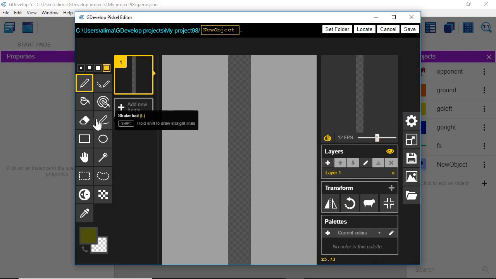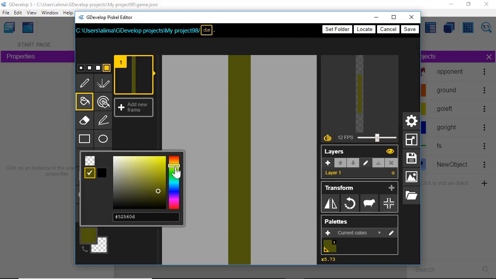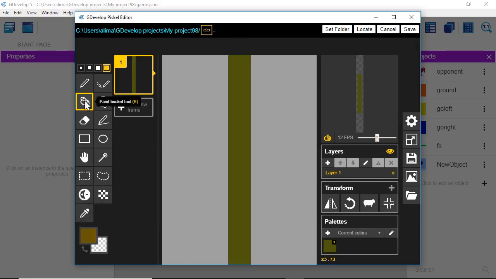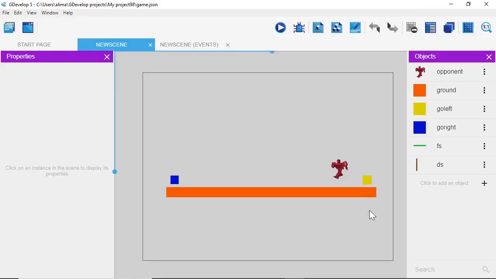Now we see this right here. I'm going to go to the paint bucket, left click on the paint bucket, left click right here. I'm going to go to this new object again. This doesn't have to be renamed, but I'm going to choose DS. Actually, I want this to look more brown than it is. There we go. I'm going to click on the paint bucket again, click here. So now I'm going to click save, and then this is fine how this is as far as how everything is set up. I'm then going to click apply.